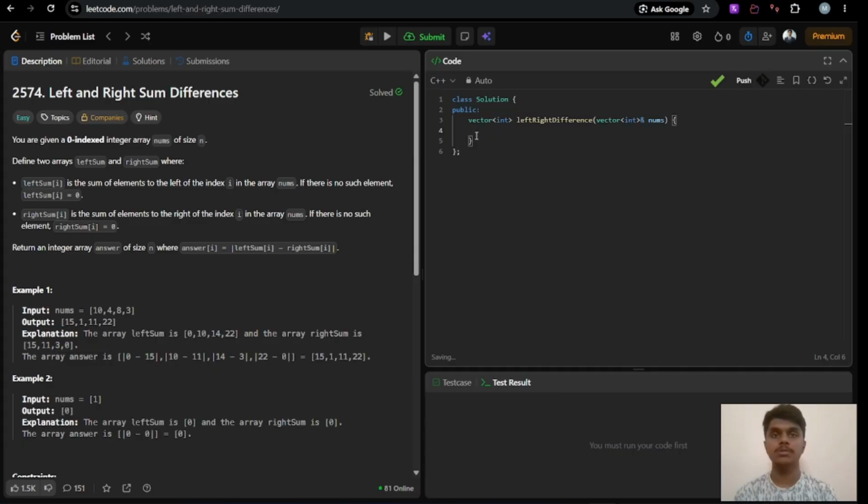Hey everyone, my name is Manu Patel and today we are going to solve LeetCode problem number 2574, which is Left and Right Sum Difference. So here we have been given a detailed description of the problem.